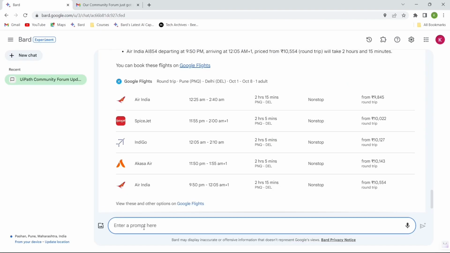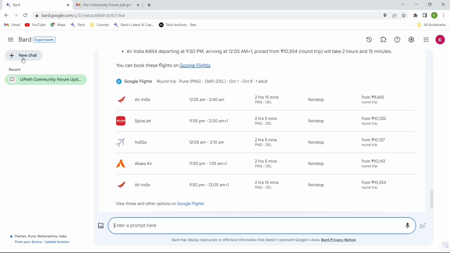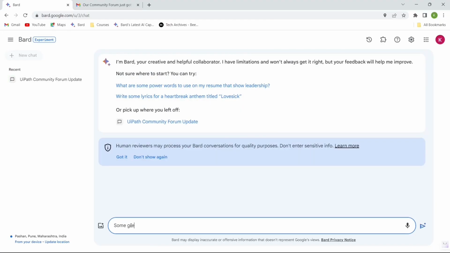So this is all about the integration of different Google apps with Google Bard. Now let's check another feature. As we talked about double checking the facts it provides, Google Bard also provides a feature called double check. Let's go to a new chat. Here I'll search some great facts about the planet Venus.